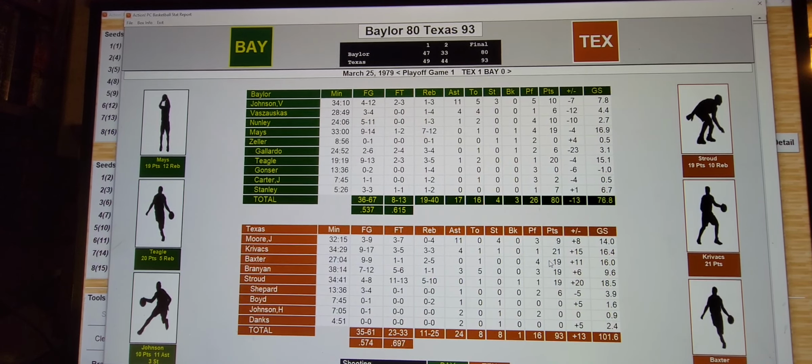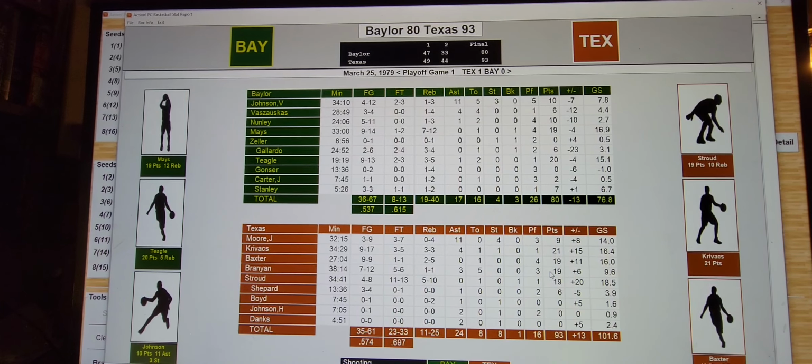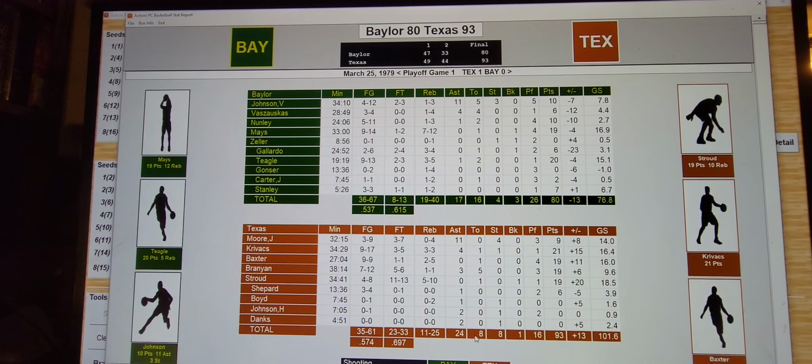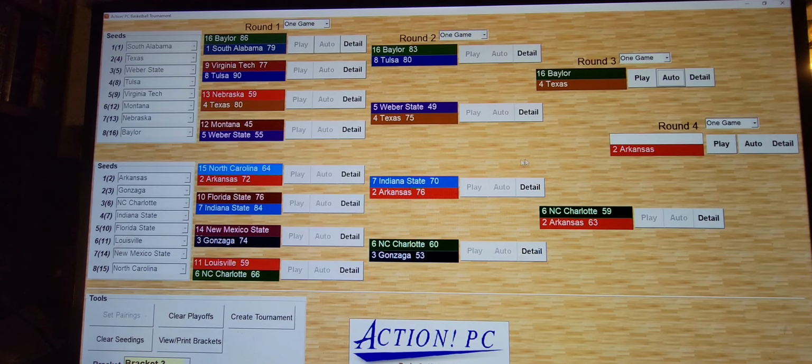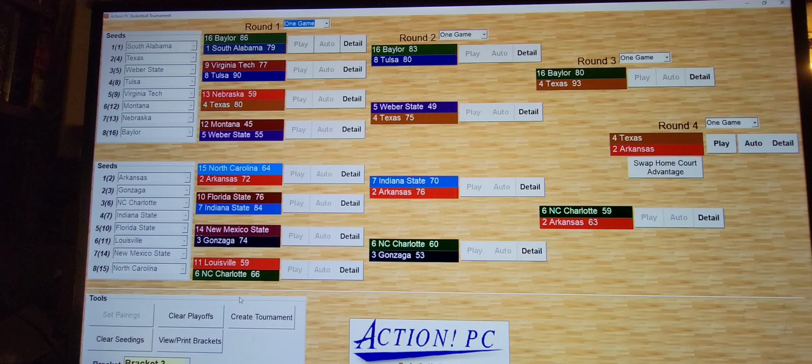And then Baxter, Branyan, and Stroud each with 19. Stroud chips in 10 boards. And then Jay Moore with 11 assists and 4 steals and no turnovers. 8 turnovers with 8 steals. That's the recipe to win right there. 45 minutes. Sorry, everybody. It's going to be worth it.